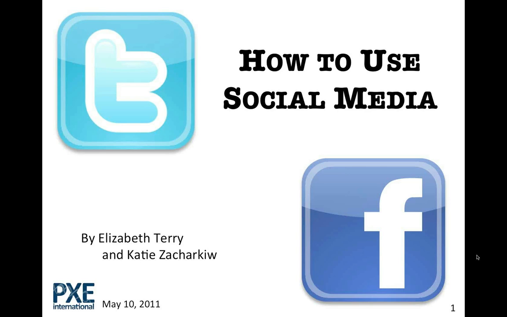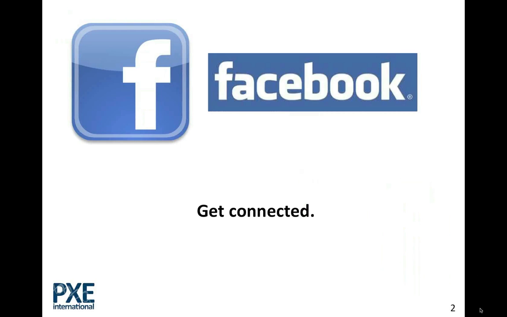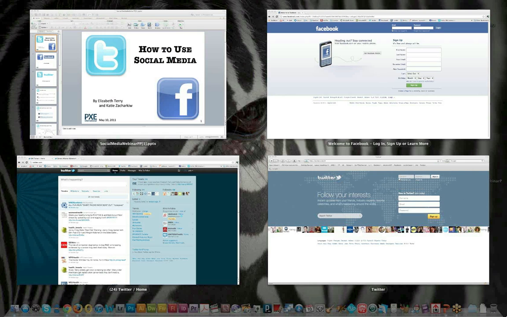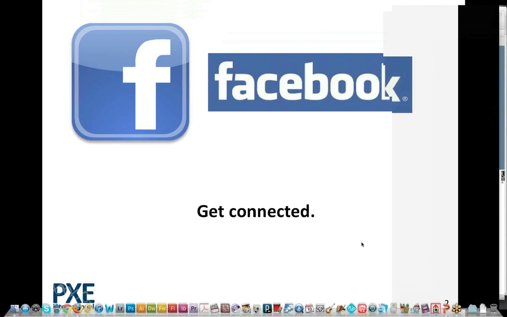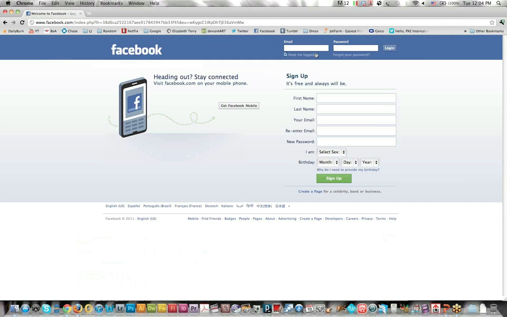Two of the mechanisms that people use today are Twitter and Facebook, which are the two that we're going to talk about today because they are the two that PXE International uses. So, Facebook. Facebook is both great and sometimes very frustrating. One good thing to know is that Facebook is constantly changing and hardly ever lets you do exactly what you want. And no one is an expert in Facebook because it's constantly changing and everyone is always frustrated. So if you're frustrated to begin with, just know that you're not alone.